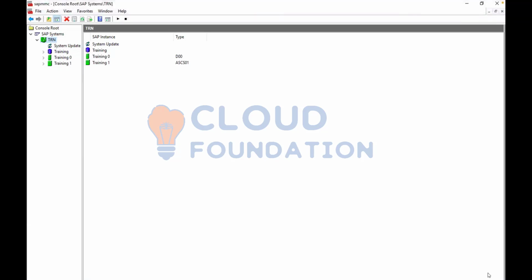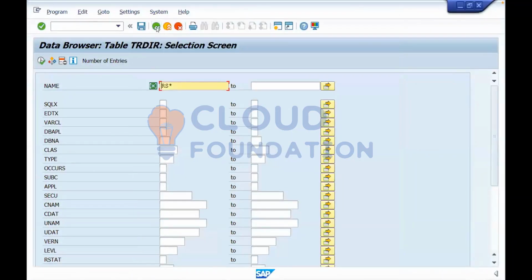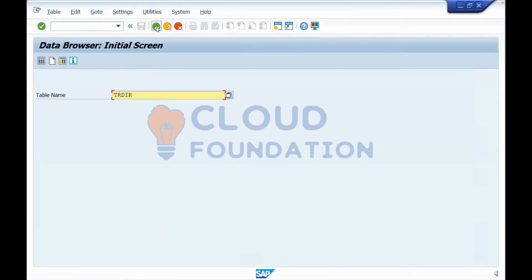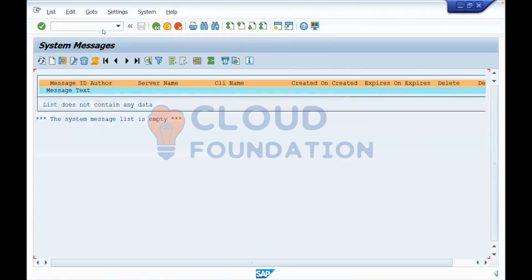What is the time right now? Right now, the time is 11:15 US time. I'm talking about the server time. So you can see here, I want to shut down the system. Suppose after 10 minutes, I want to shut down the system. So first I'm going to raise a message. SM02 is a T code where we can raise a message. I am going to write a message.